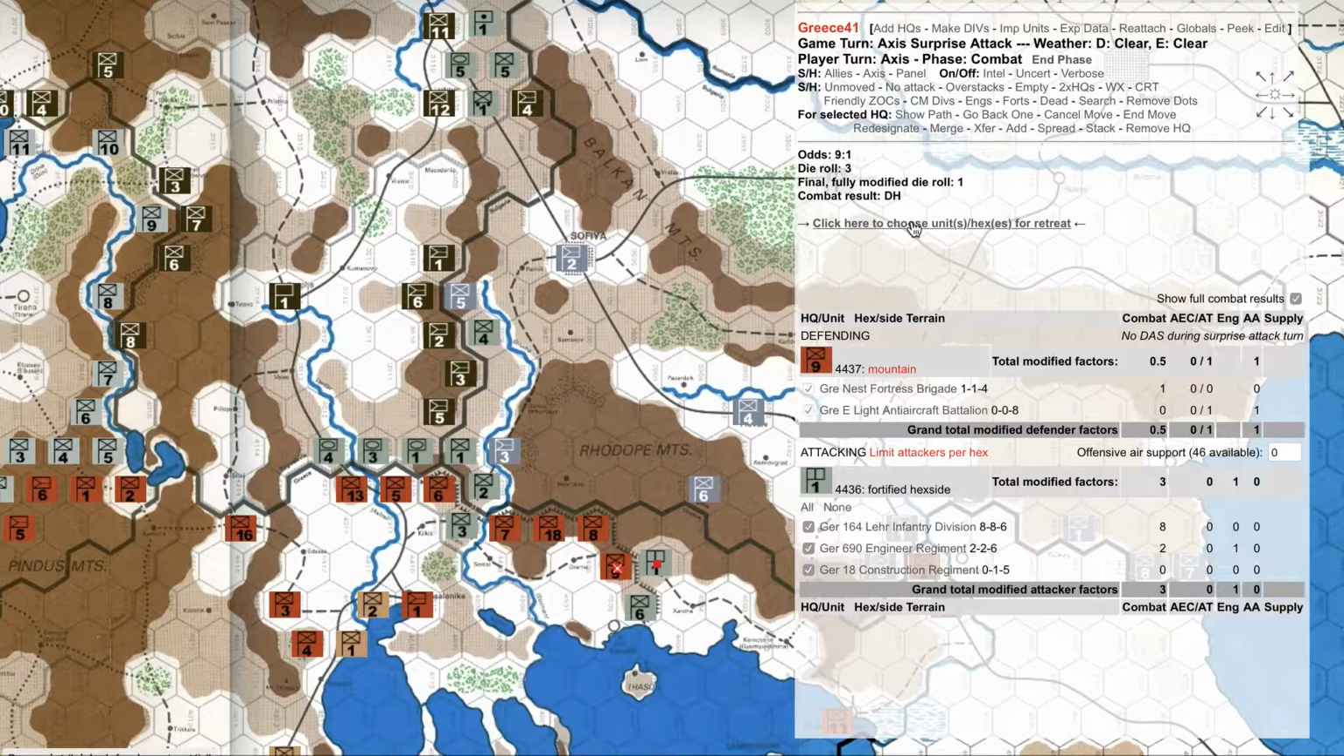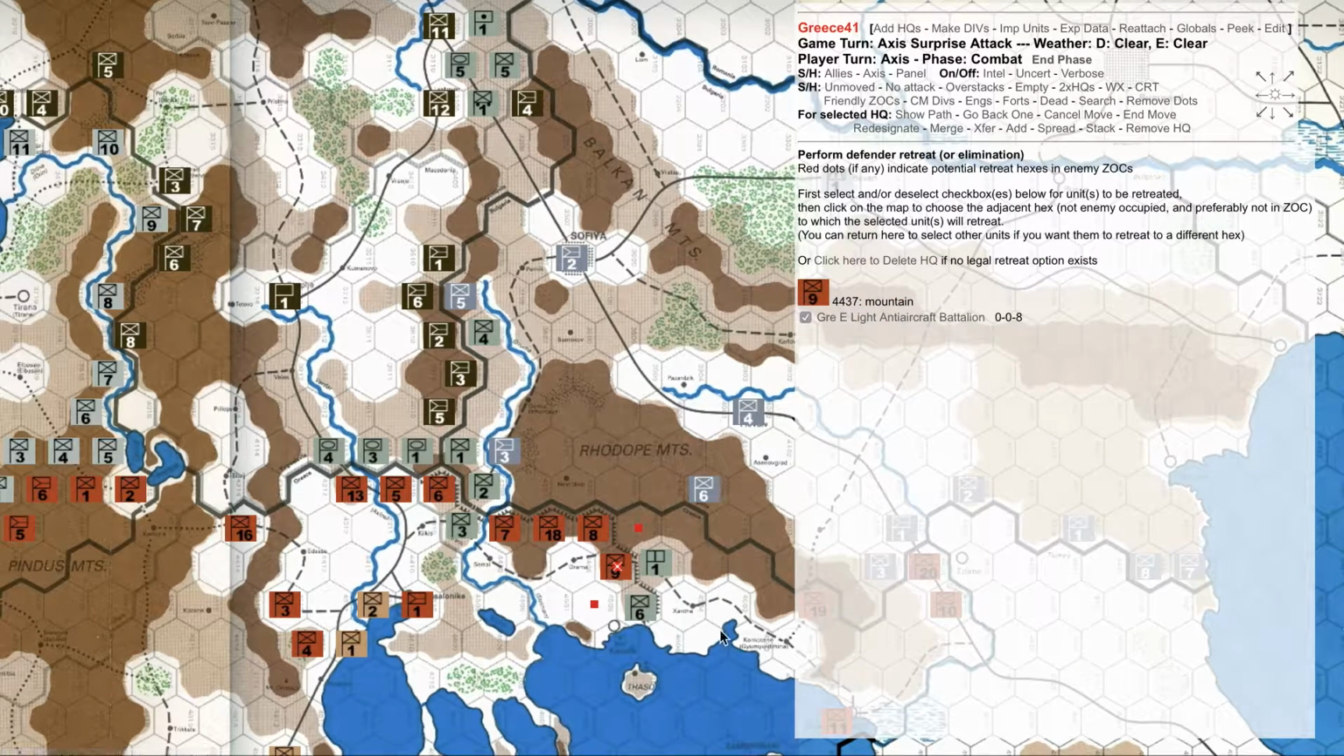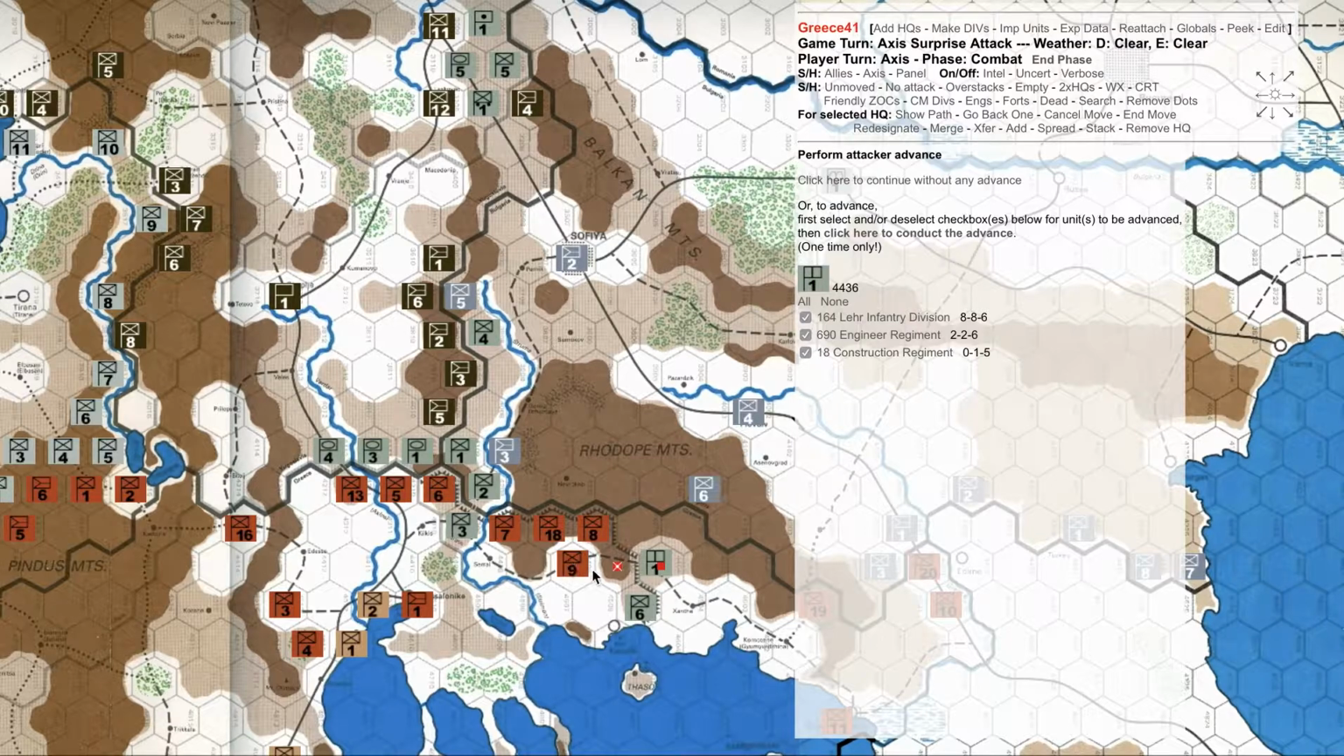And we're going to now deal with the retreat. And it's saying that this guy here has to retreat. Obviously, he can't go into a German-occupied hex, nor can he go into a zone of control. So this is the only place. So the anti-aircraft battalion survived, and the other guy was destroyed in that DH.